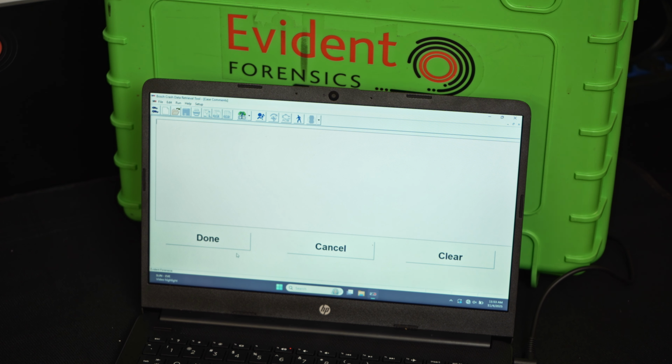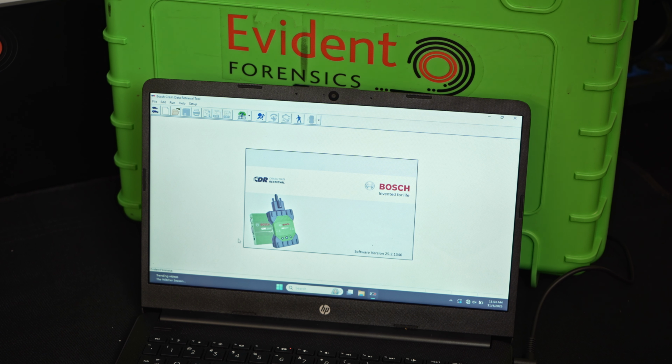And I also like to say where I was when I did the download. So today I'm in Doylestown, Pennsylvania. So now we have what we need typed into the notes, so we can go ahead and press on.